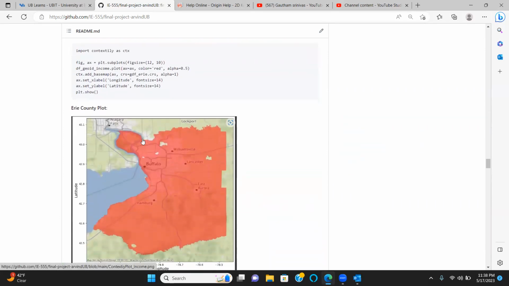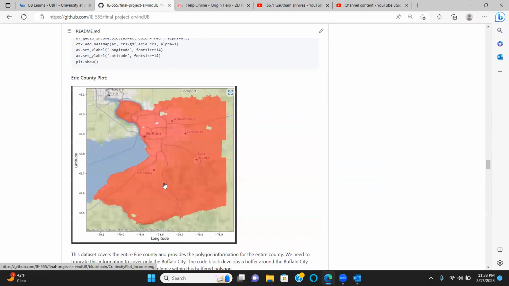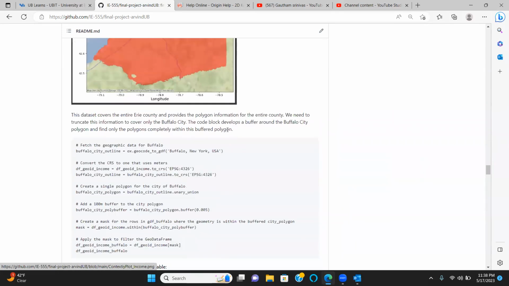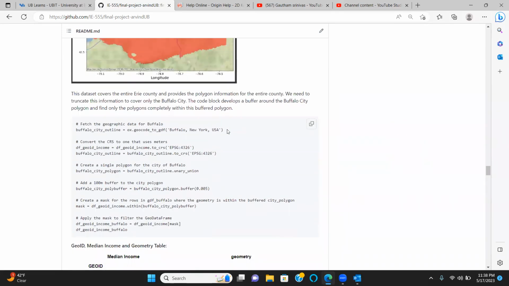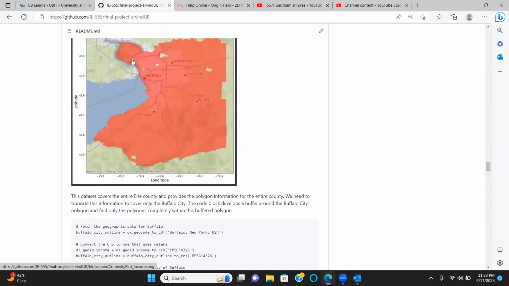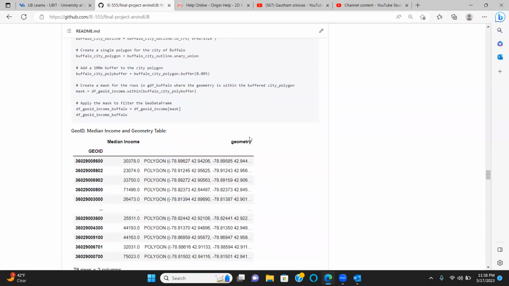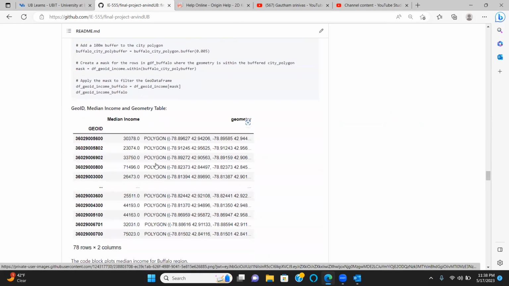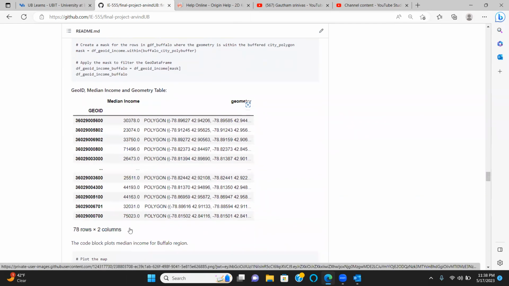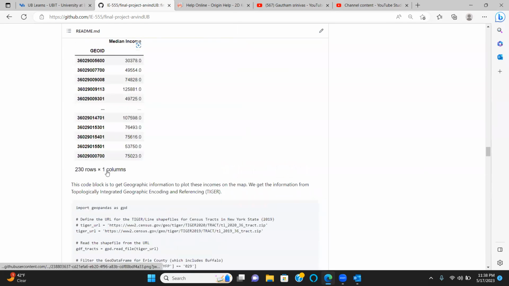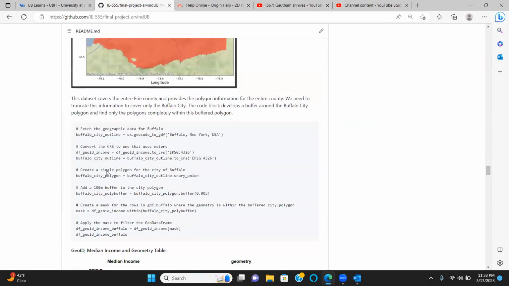And then our map looks like this. So what you see here is the entire Erie County, and what we need is only the Buffalo area. So what we're doing is we are creating a polygon that covers only the Buffalo area. And by doing so, we get the geometry for the polygon and then the median income and GeoID only specific to the Buffalo area. So that is why it is 78 rows when compared to the 230 rows, which is the entire Erie County.